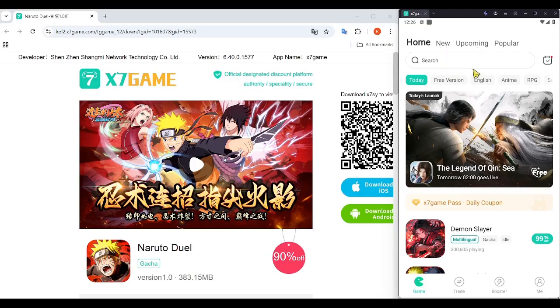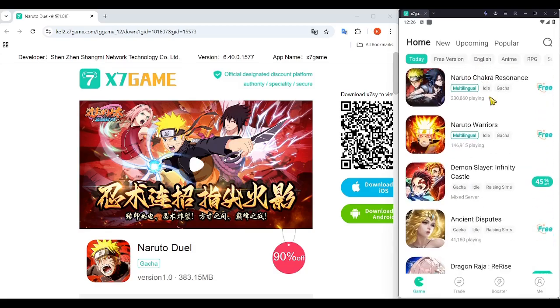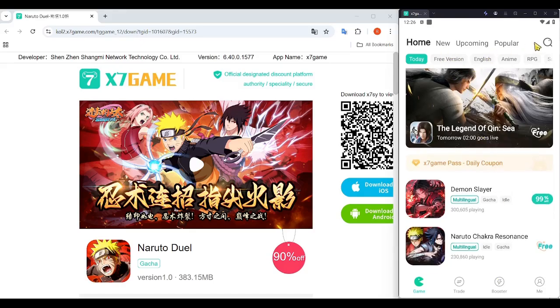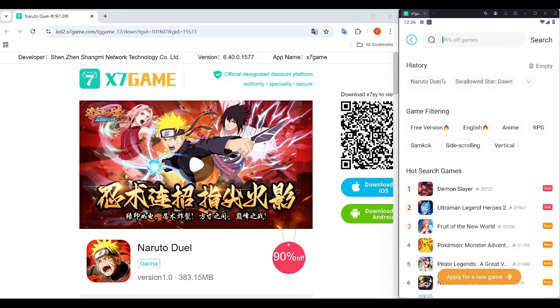As you can see, it's essentially just like the Chinese version of Google Play, because Google Play is banned in China, and you can have all of the different games that you want to play. The game we will be showing today is going to be Naruto Duel, okay?